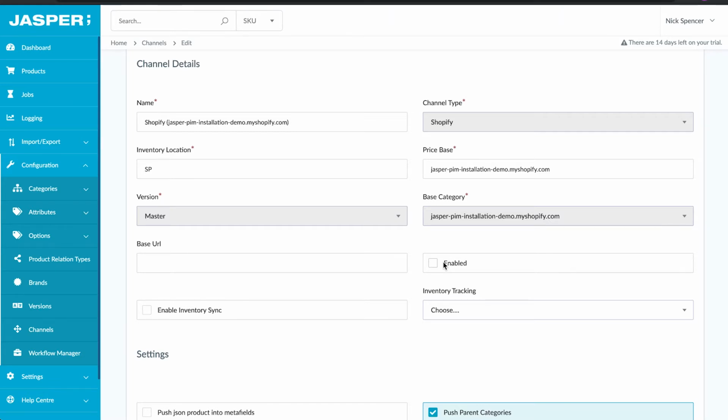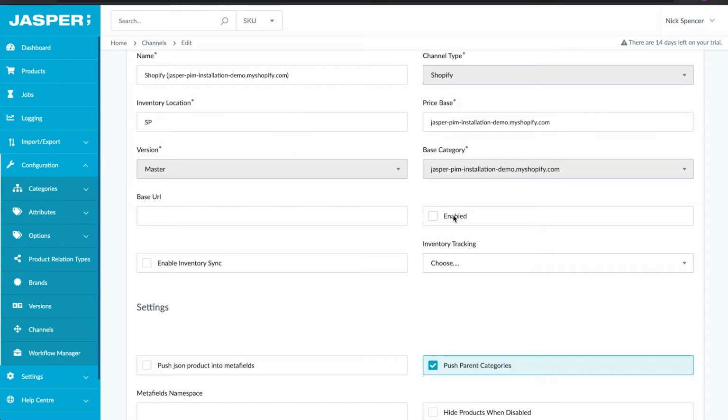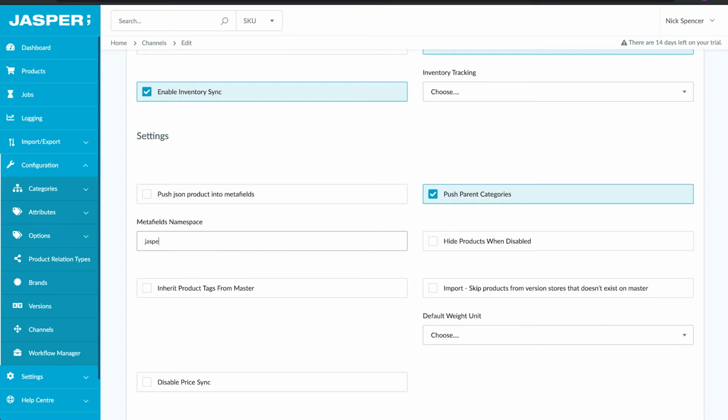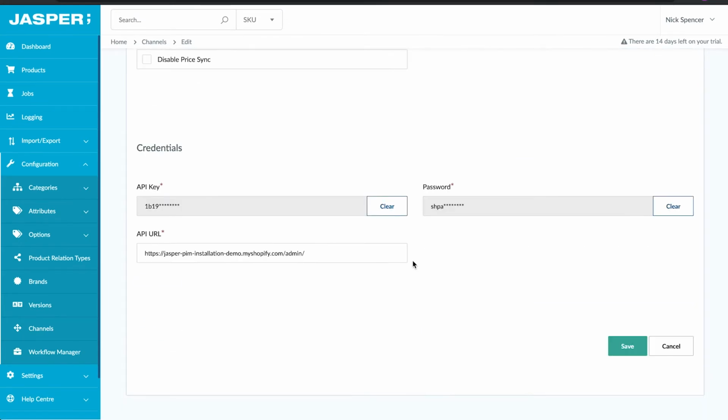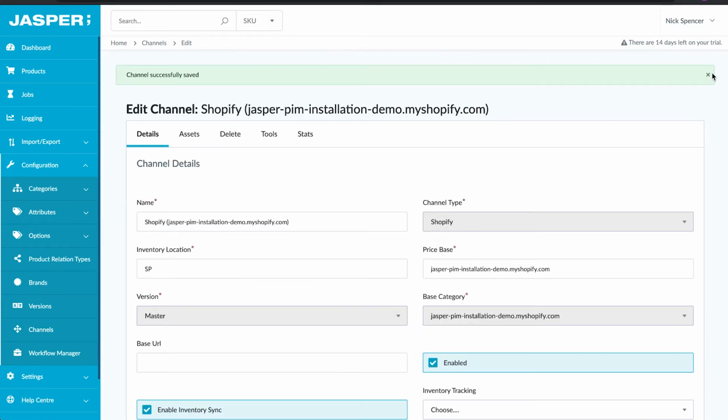So right now, if we were to go and update any of the products that we have, even though they are enabled on this store, we wouldn't be sending any data because this is not enabled. So let's change that. Let's also add a meta fields namespace. And let's save. So there you have it. Now we've configured our channel to also push meta fields.